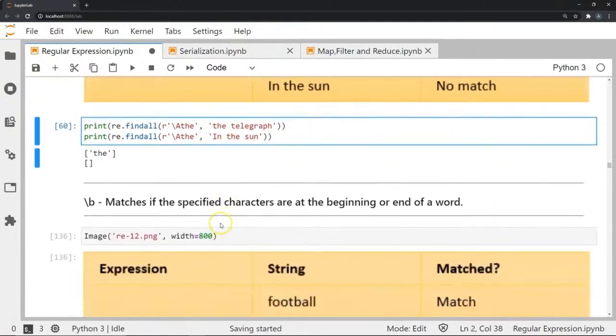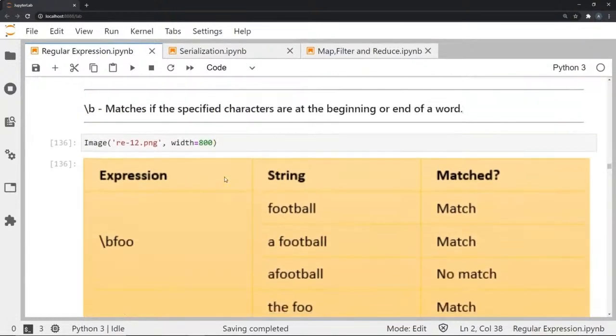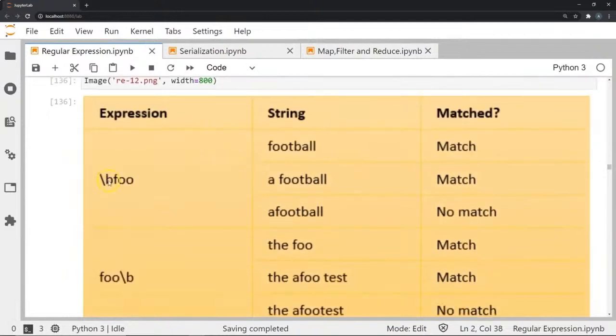The next one we'll look at is backslash b, small b. This is used to match if specified characters are at the beginning or at the end of a word. When you use backslash small b and follow it with whatever you're looking for, it looks for those particular characters or that pattern if it exists at the beginning of a word in a string. If you look at the first example, it starts with FOO.